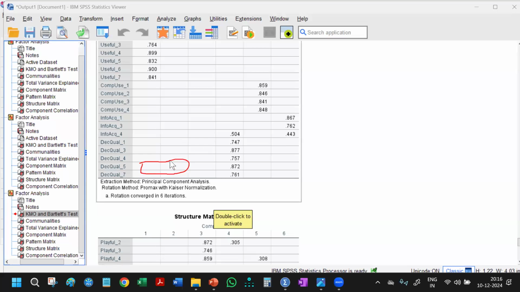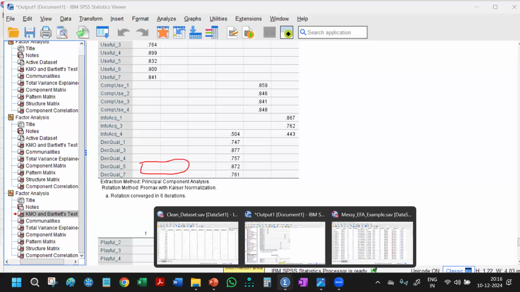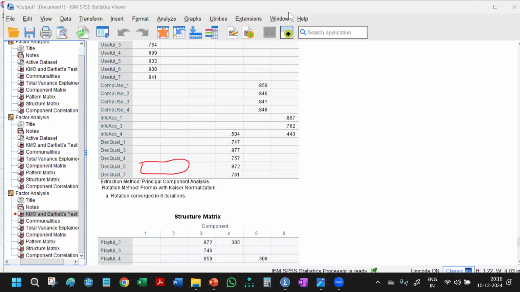Okay, here is a problem. Where is the problem here? Actually, major problem is not there. Major problem is this one. There's a cross loading. Right. So here is a cross loading. So we have to delete this also.